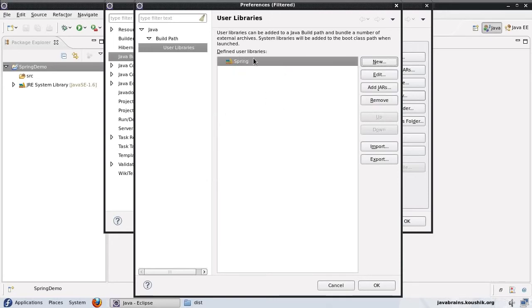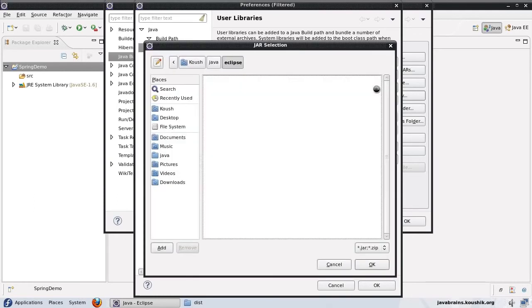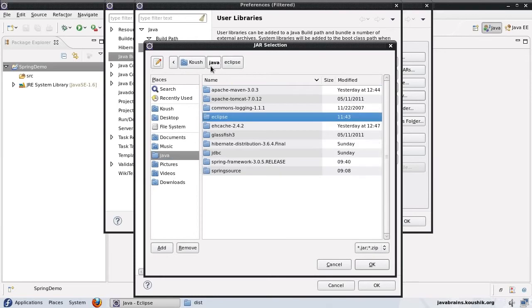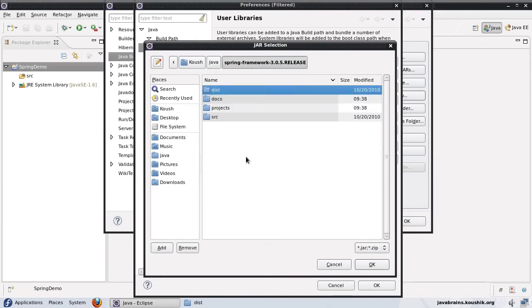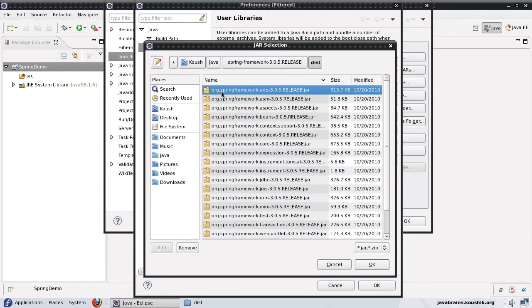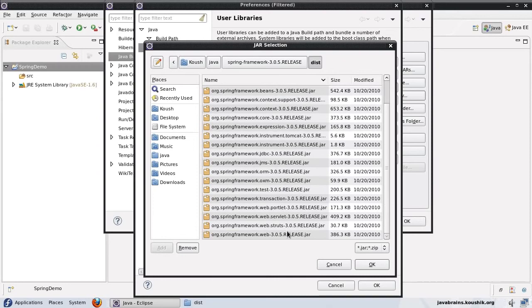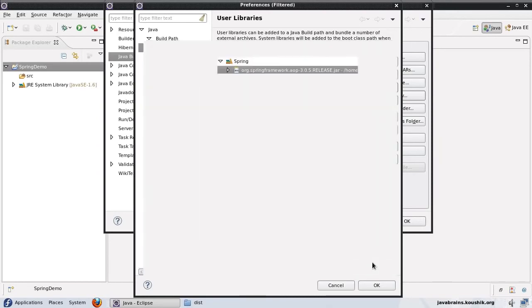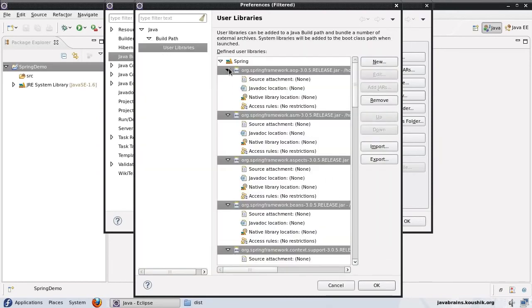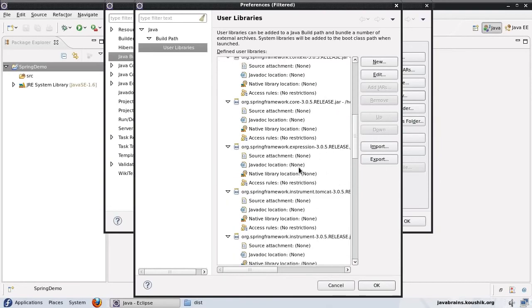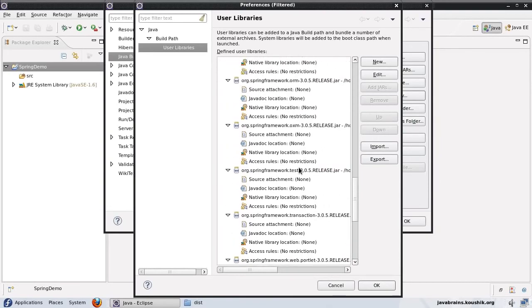I need to add the jars that I need. So I will first click on add jars, and I will add the jars in my Spring Framework download. So again, I go to the dist folder. Here I have all the jars here. I'll add all of them. Select everything and press OK. So all my Spring jars that I've downloaded are inside this library.